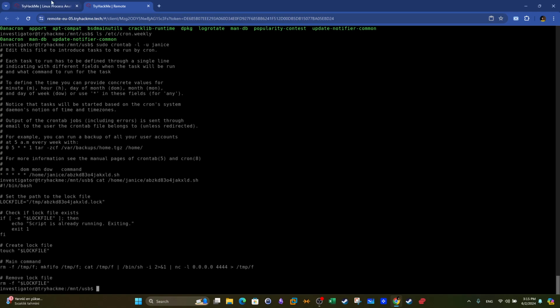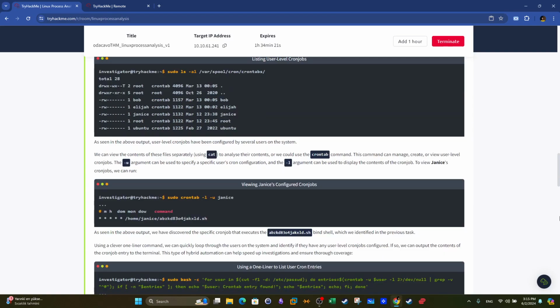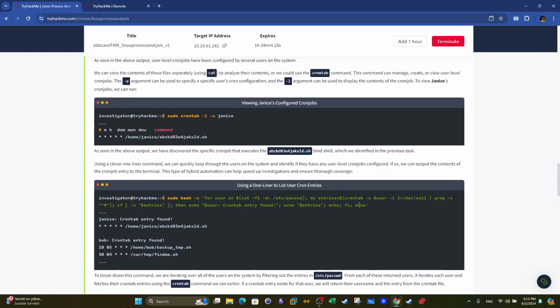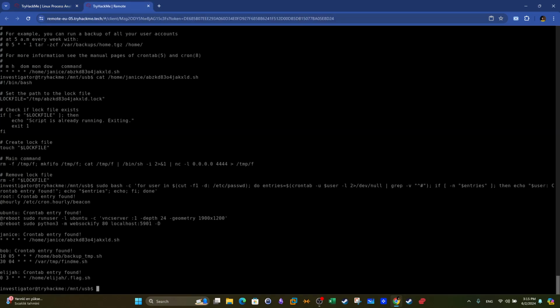Alternatively, you can check out the one-liner here. What this one-liner does is loop through all the users and list their cron jobs. Let's try it. See, it checked the cron hourly, and then it checked the other entries, and we found the crontabs for every single user. Instead of checking them individually, you can run this one-liner.